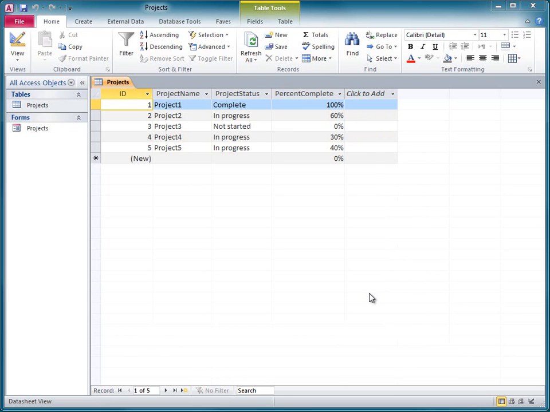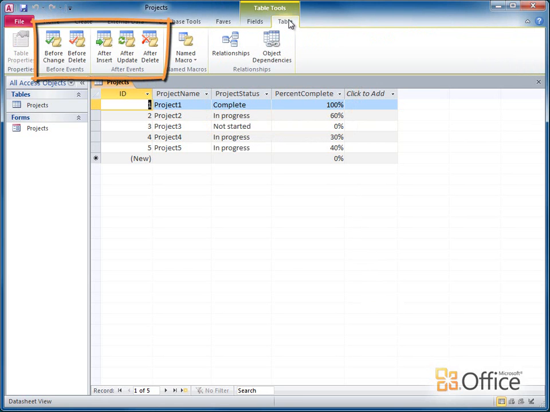A new feature of Access 2010 is the ability to add macros to table events. Here I have a table of projects in various stages of completion. I want to add a data macro that automatically sets the %complete field to 100% if I set the status field to complete. Likewise, I want the macro to set the %complete field to 0 if I set the status field to not started.